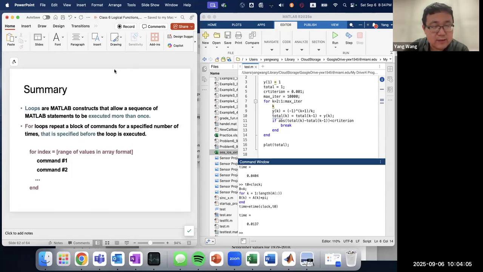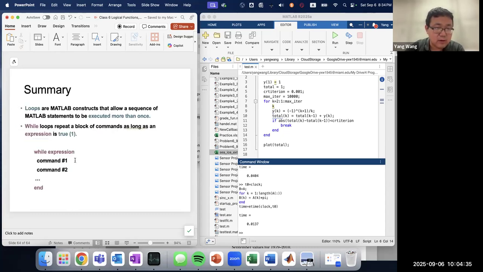So as a summary for this class, I think we covered quite a lot of content. It's also a long lecture. Loops are MATLAB constructs that allow a sequence of MATLAB statements to be executed more than once. The for loops repeat a block of commands a specified number of times, and that is specified before the loop is executed. So we know where it's starting, where it's ending, and also the interval. But the while loop doesn't know that. It repeats the blocks as long as the expression is true.